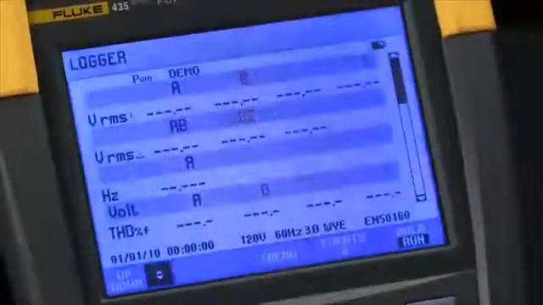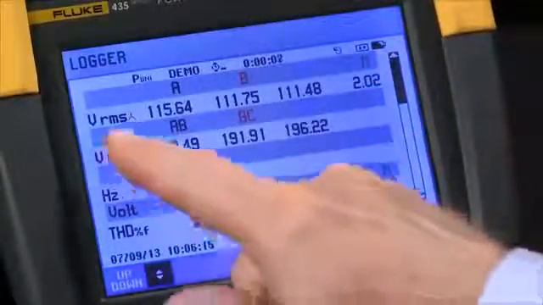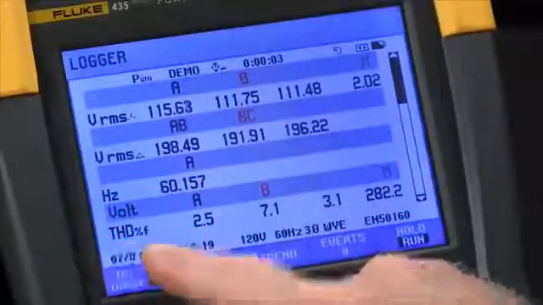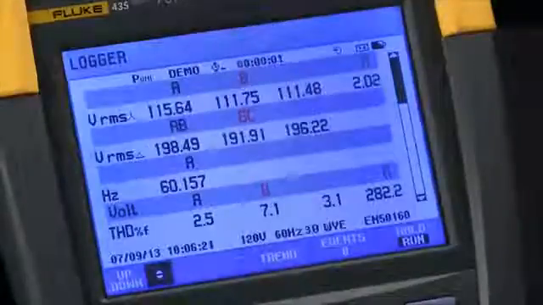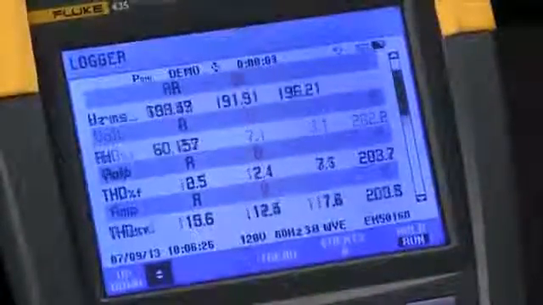It prepares the SD card. We start out with a meter view where you can see the volts RMS, frequency, voltage, harmonics, everything displayed on this screen. You could scroll down with the arrow keys to see additional parameters.